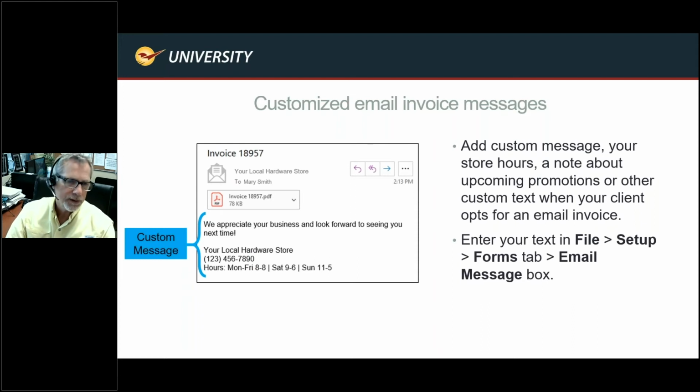Hey, we appreciate your business. Here's a copy of your invoice. Can't wait to see you next time in our store, and put a nice little message like that in there. That can be done just by going to File Setup, going to the Forms tab, and under the email message box, you just put in the message and it will show up from that point forward.